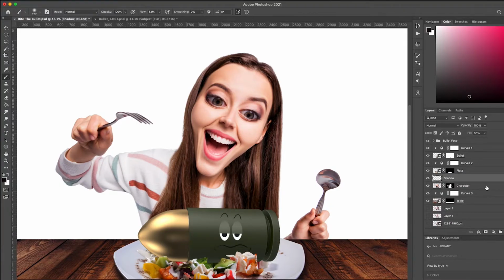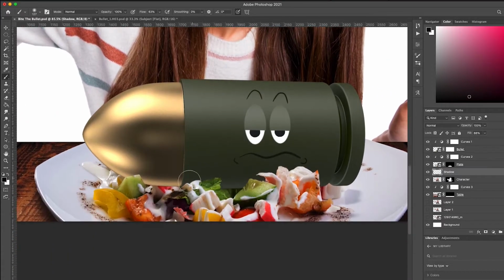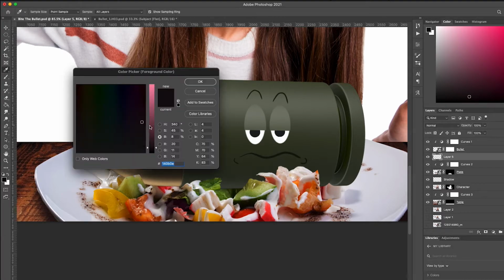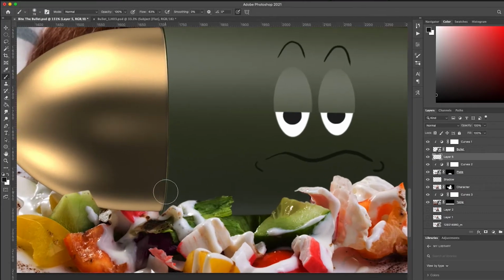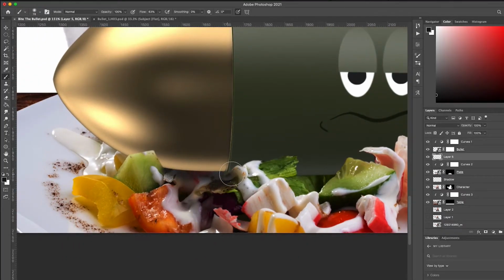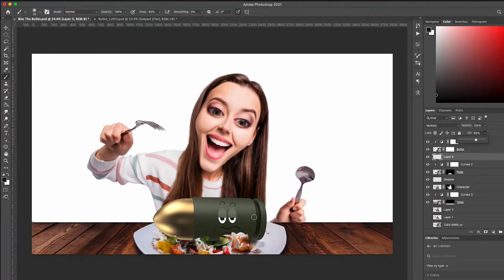Alright, next shadow, if we're moving up the image, will be the shadow that the bullet should be casting on our salad. So this one, there's no one specific color here like on the table. So I'm just going to select something nice and dark. Again, create a layer just below the bullet. Nice soft brush again. And just paint below where it would be casting a little shadow on the food. Right, obviously now it's bleeding onto some of the food that it should be sitting behind.